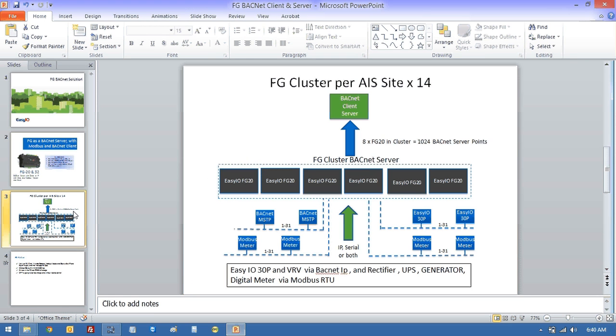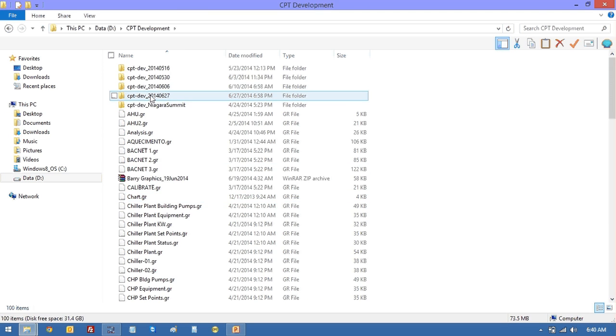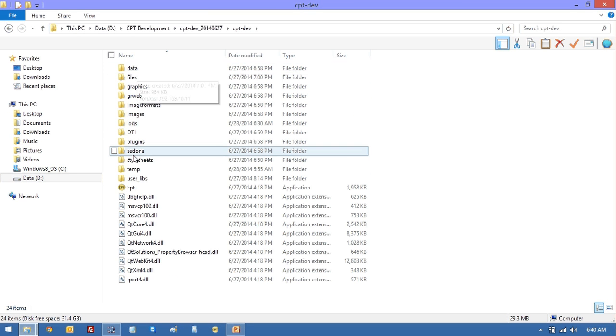Here's a typical application where you may have a number of FGs, or you may just have one, and you've got different protocols coming in there. On the housekeeping side of things, in the CPT, this is where I keep copies of CPT. If you go inside that, you will see that you have a Sedona folder. Now you can use that one there, but for people who also use Workbench, you may want to keep that Sedona folder in your Niagara version root directory. I'll show you what I do.